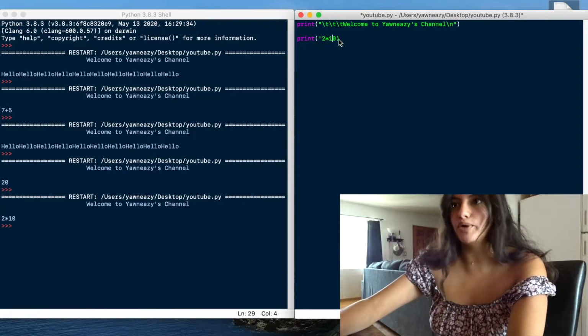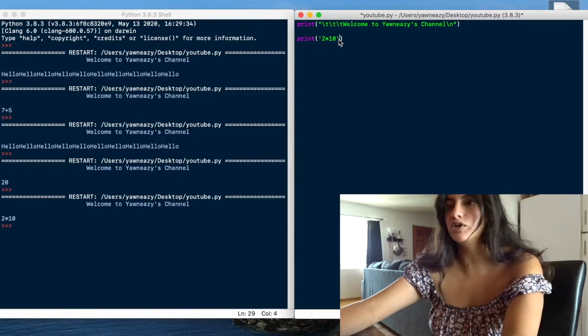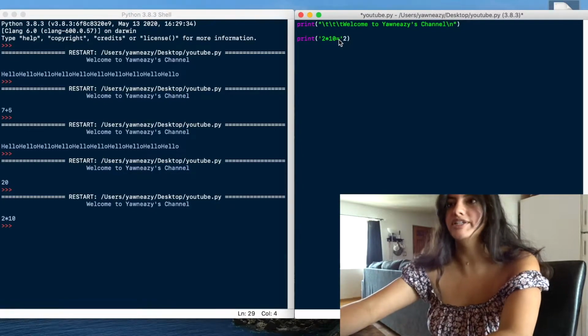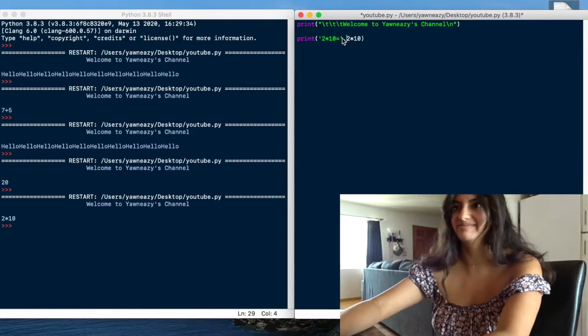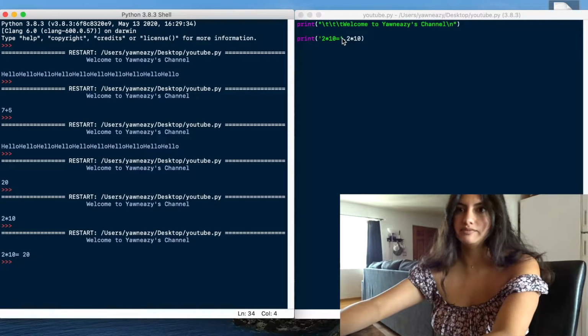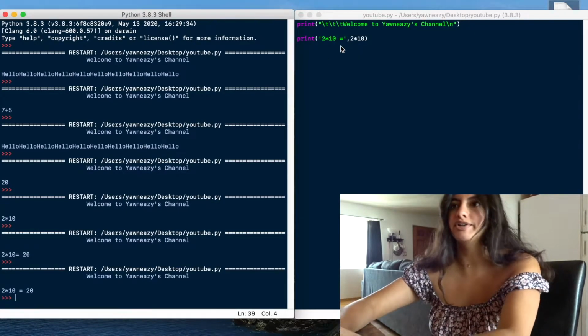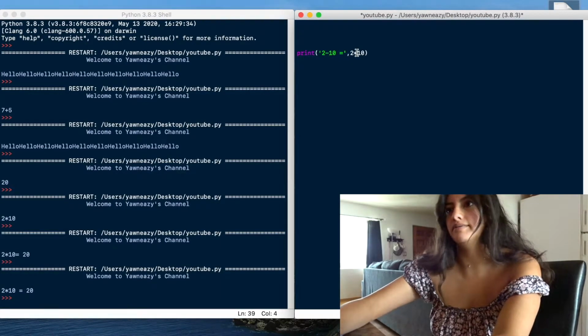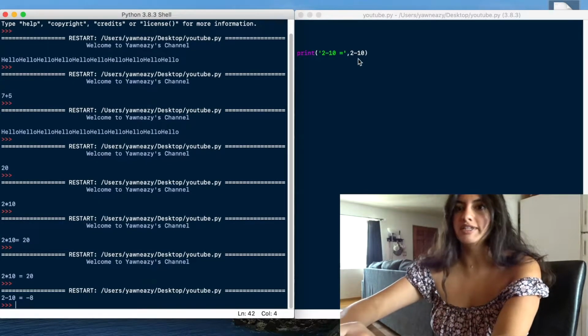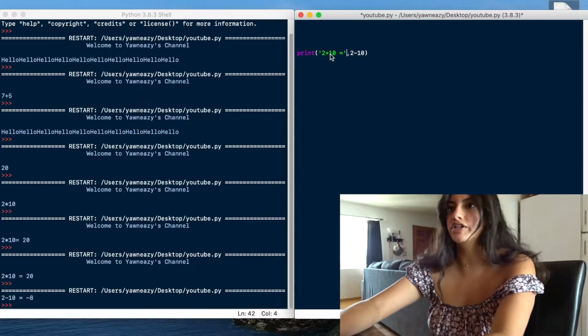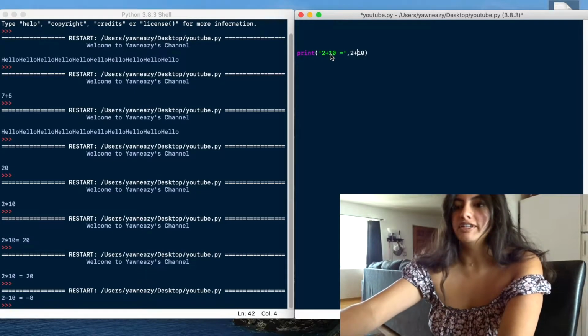And let's say you want both. I want to show what 2 times 10 equals. You could do this, put 2 times 10. You can make it nicer or whatever you want to do. Let's say you want to do 2 minus 10, and you can do 2 minus 10. Then you get 2 minus 10 equals -8. Your addition you can also do, which is going to obviously give you 12.